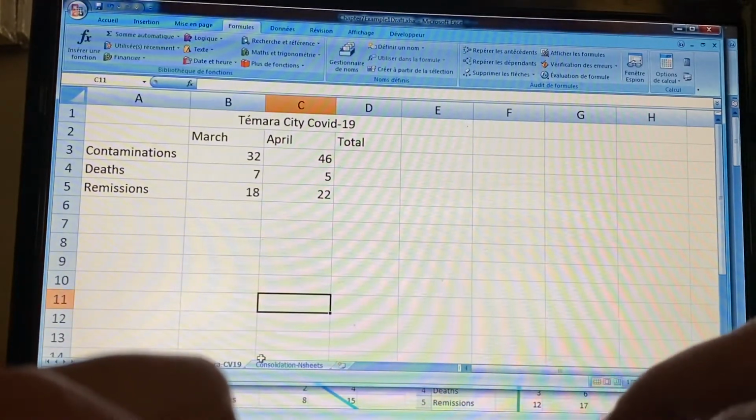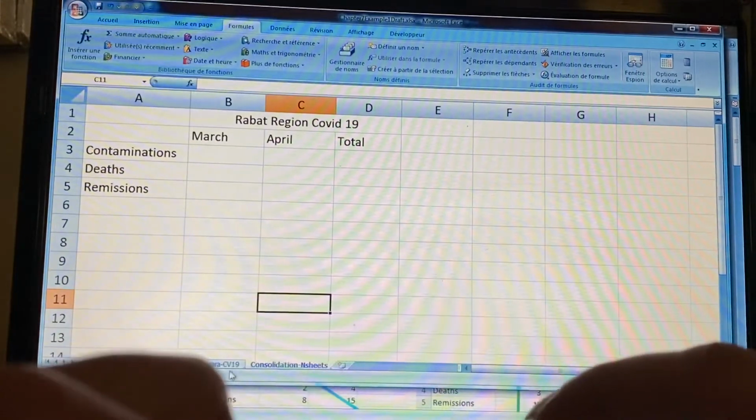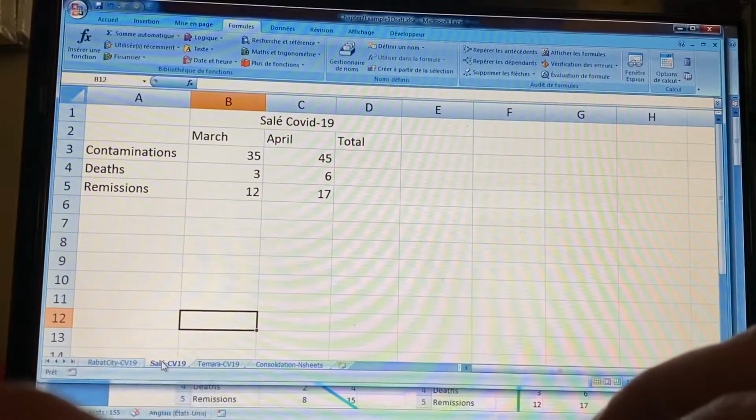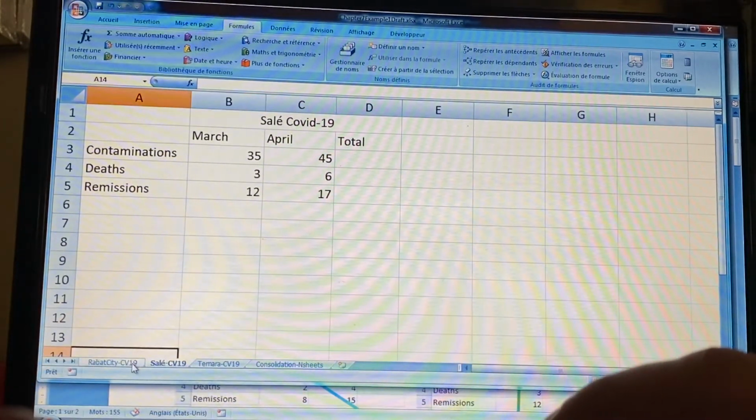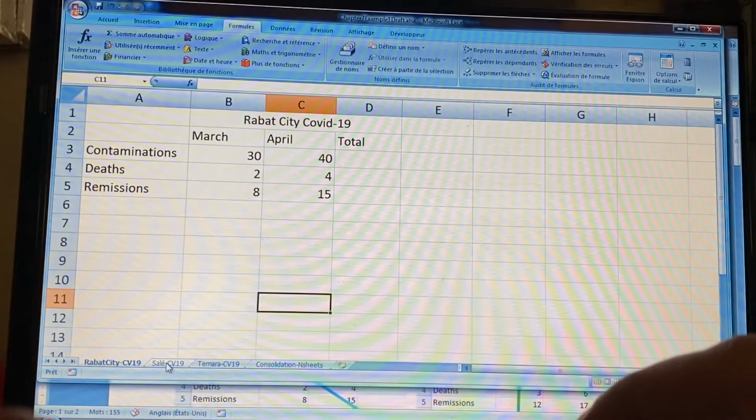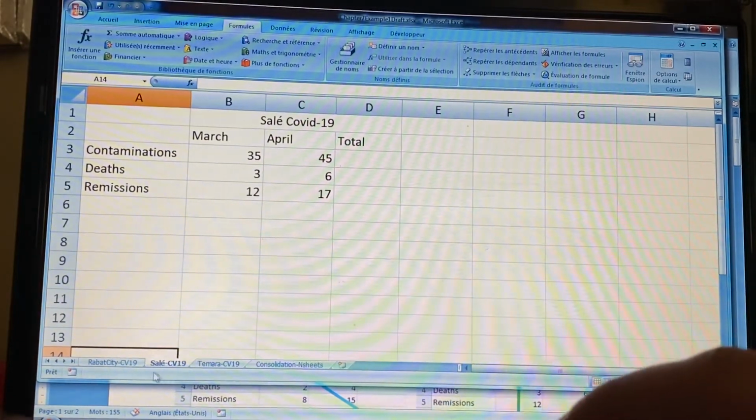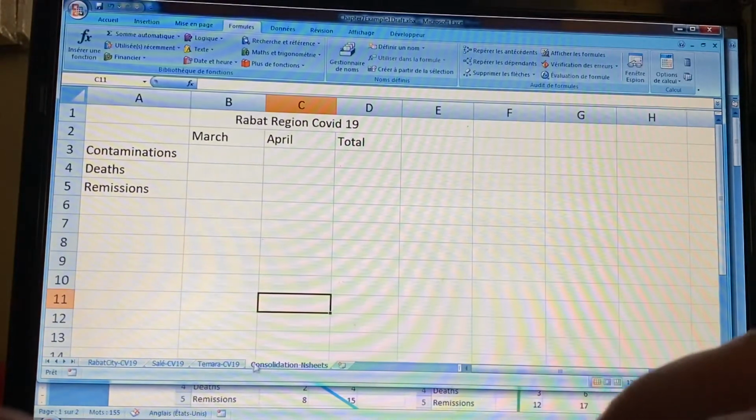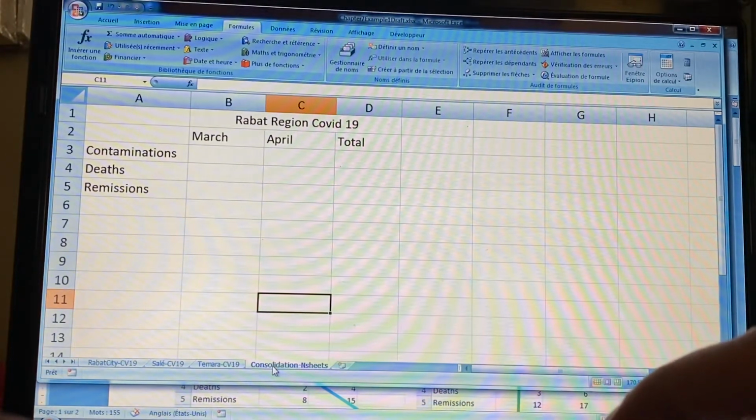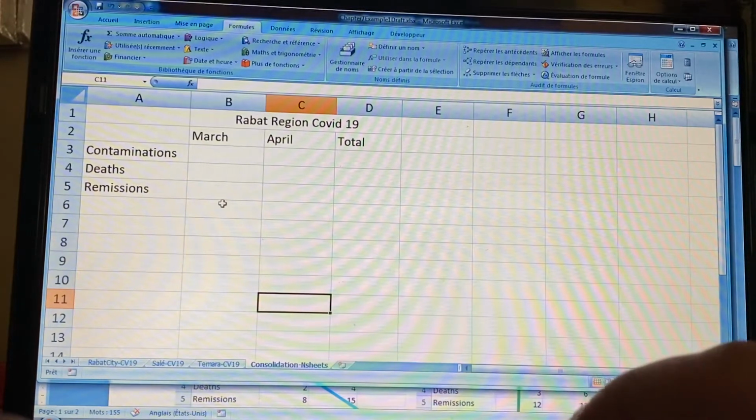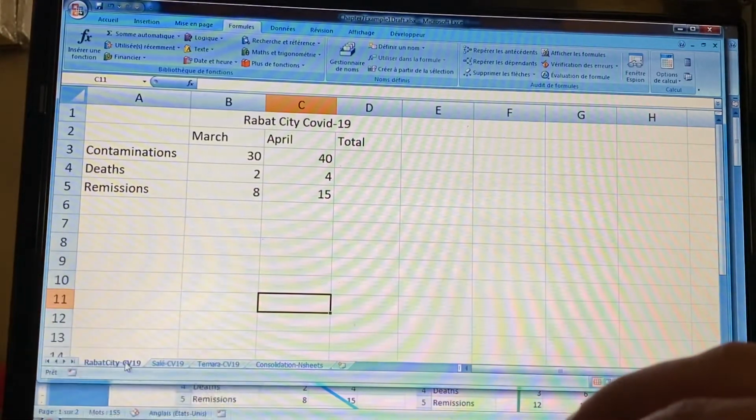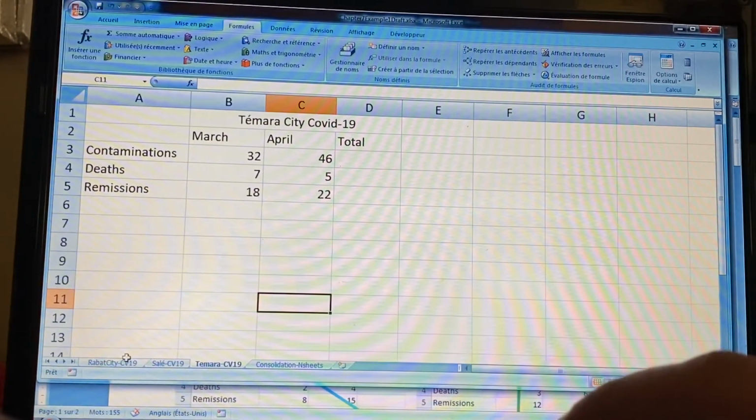I don't see the colors very well because I'm tilting my computer so that you can have a beautiful video. Okay, do you see everything? Okay, here are my sheets: Rabat, Saleh, and the other one. Now I'm gonna group them in order to have the totals. No, I'm only gonna take till Temara, okay?